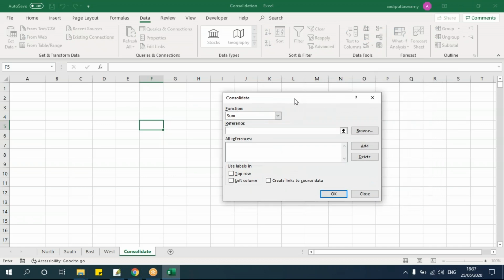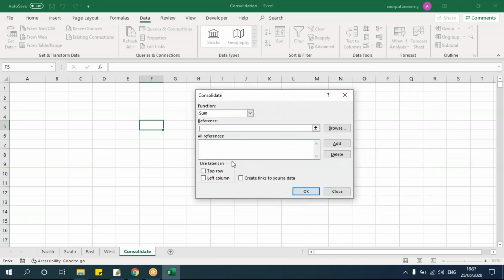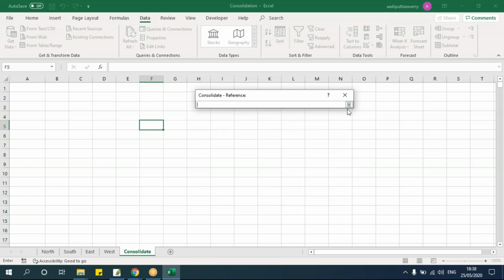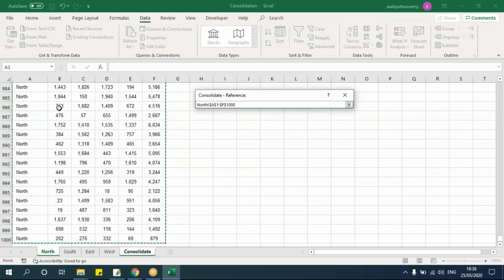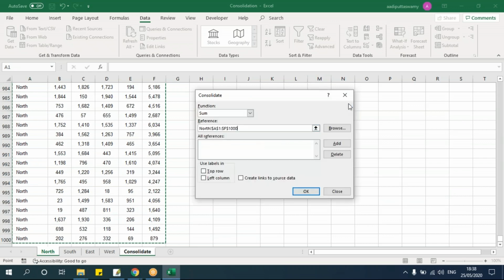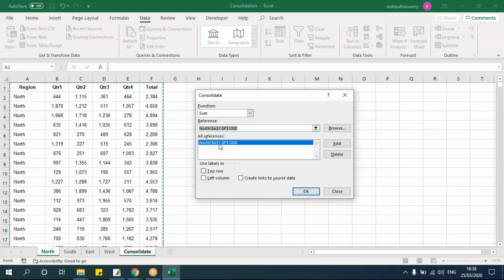When I click on this, I'll get a window like this with very few, very simple options. The first one asks for the function. Functions are nothing but how I will aggregate it: sum, count, average, whatever. Let me say sum. Next one is the reference, which is from where I'm referring the data. Let's say I want all these 4 sheets to be consolidated. I'll click on this range picker, select the sheet, select the entire table with control shift right arrow, down arrow, then I'll say Add. That means this reference has been added.